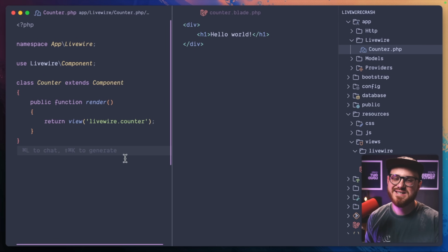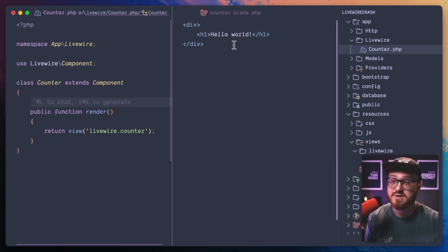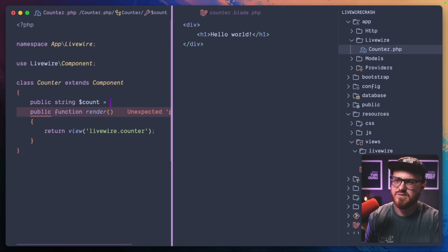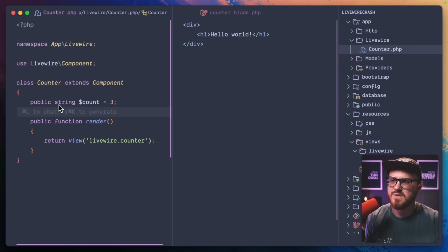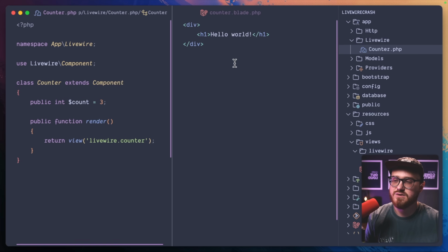Okay, how can we set this state? So in our class of counter, we can declare a specific state that we want to store, keep in state on the server, and then we can also display that in our Livewire view component, in this case the counter.blade.php. So we can say public string of count maybe, and we can even set that to 3. And in fact here, this isn't really a string, it's an integer. So we can say public int of count is 3.